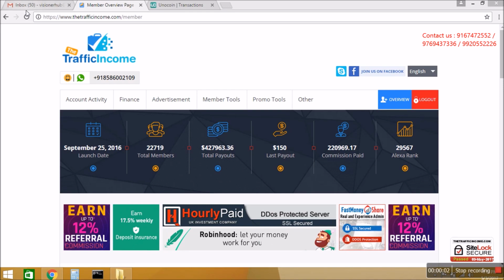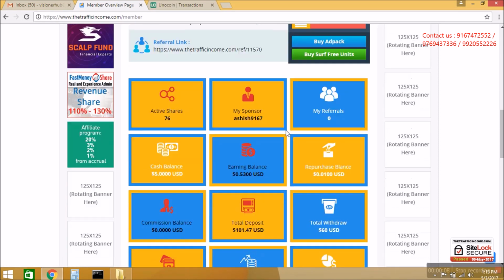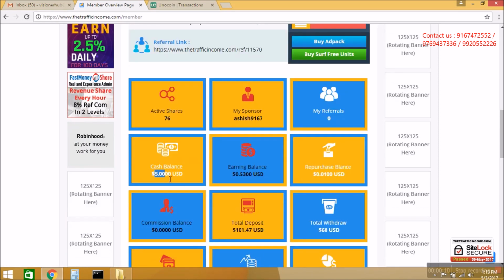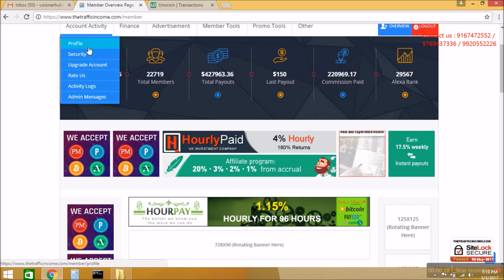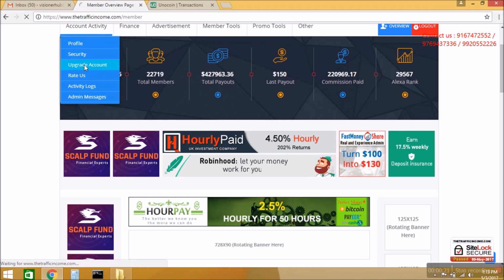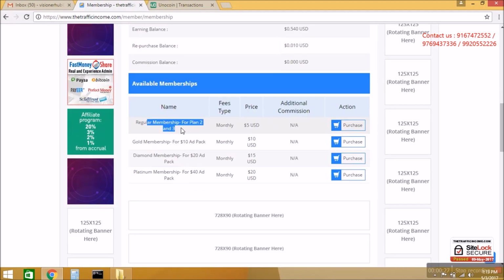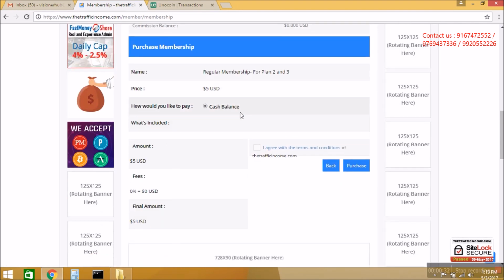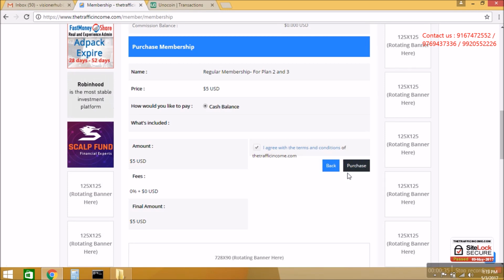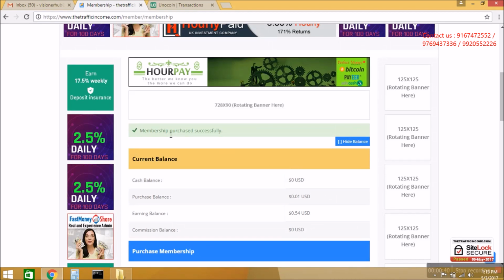So let's refresh it once, to see if the cash balance has arrived in our account or not. As you can see, $5 has arrived in the cash balance. So let's buy the membership. Just go to account, activity, upgrade account, then regular membership for plan 2 and plan 3. Just click on purchase, cash balance, I agree, click on purchase. Here, membership purchased successfully.